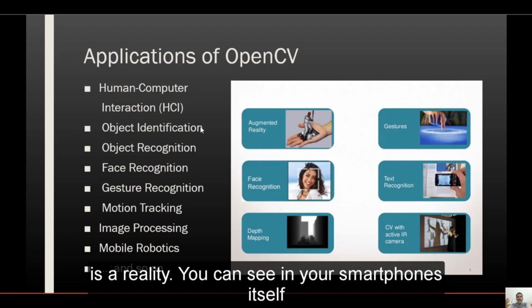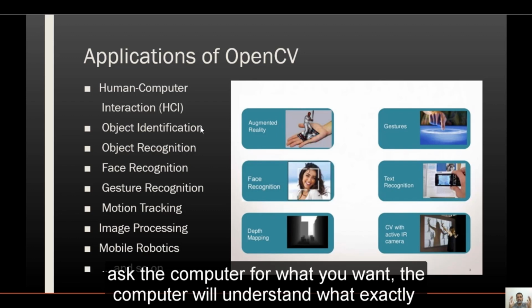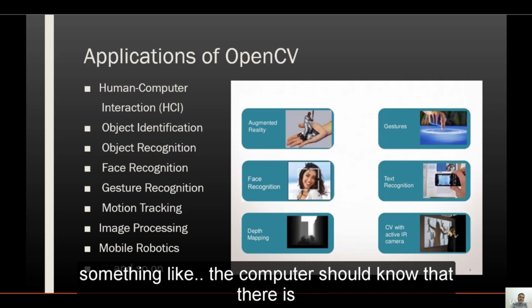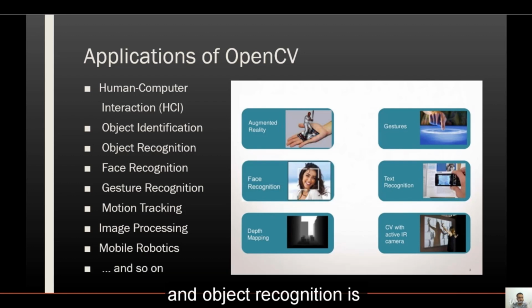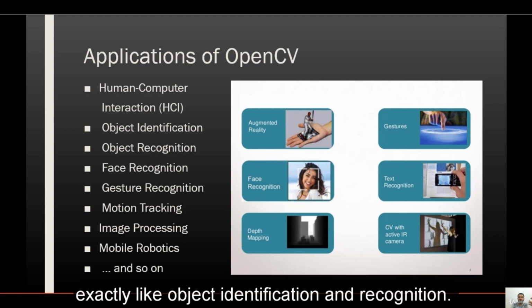You can see it in your smartphones itself. Human-computer interaction means you can go to a computer and ask it for what you want. The computer will understand what exactly you are trying to convey to it. Object identification is something like the computer should know that there's a valid object that it should look out for in the scene, in the picture that it has. And object recognition is identifying what exactly that object is. And face recognition is exactly like object identification and recognition.